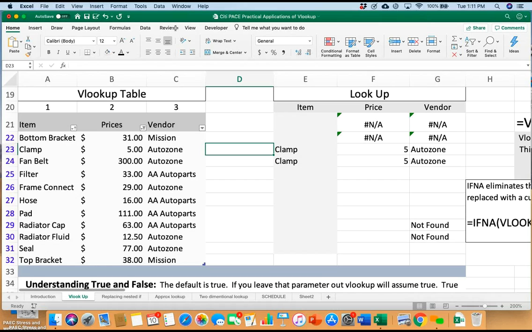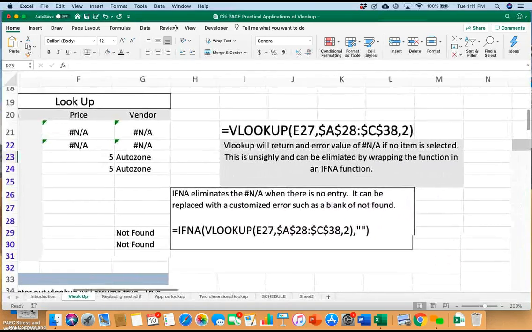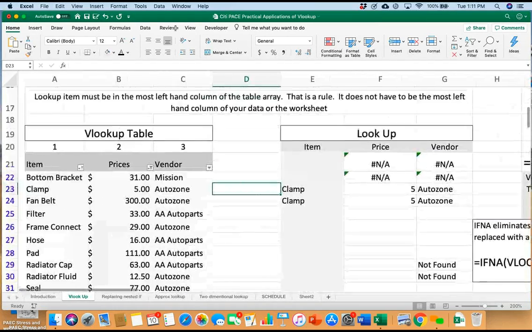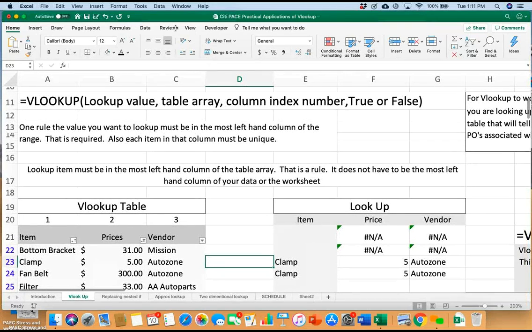That's actually not a requirement unless you're doing an approximate. And I'll talk to you in a minute about the difference between an approximate and an exact. If it's exact, it doesn't matter. Okay? All right, so that's my table. And then I have to do my lookup.